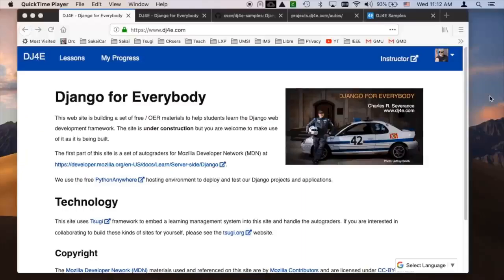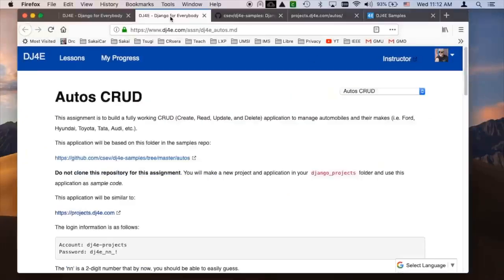Hello and welcome to another Django for Everybody walkthrough. So you are probably at this point working on your autos assignment. This is our first real create, read, update, and delete assignment. And a lot of what this assignment is, is to look at the code I've given you in DJ Free Samples and pull it in.